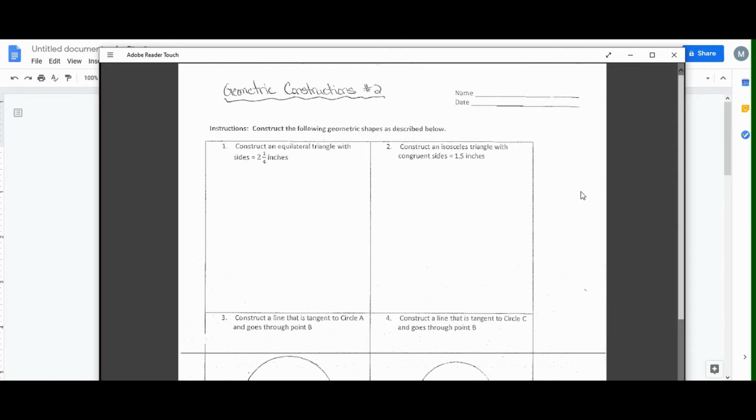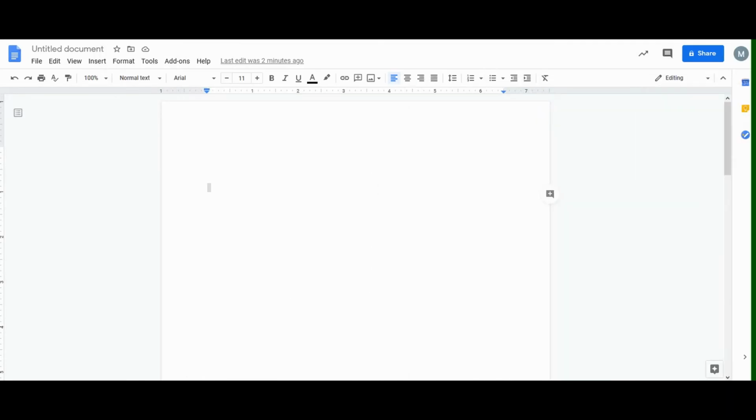So what we're going to do is create a name, date, and period area up at the top of the document. We'll put in a title, we will put in the instructions, and then build out an area where the students could answer that question. So I'm going to throw this over, and what we have here is a Google Doc.